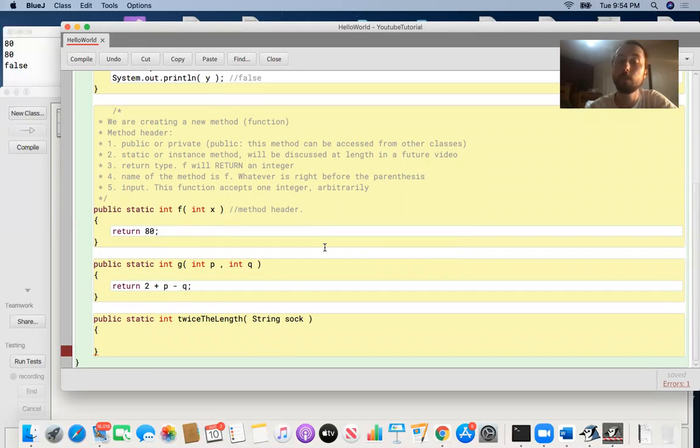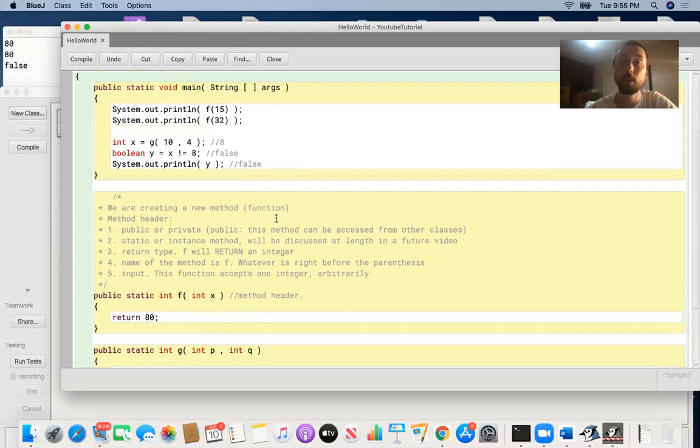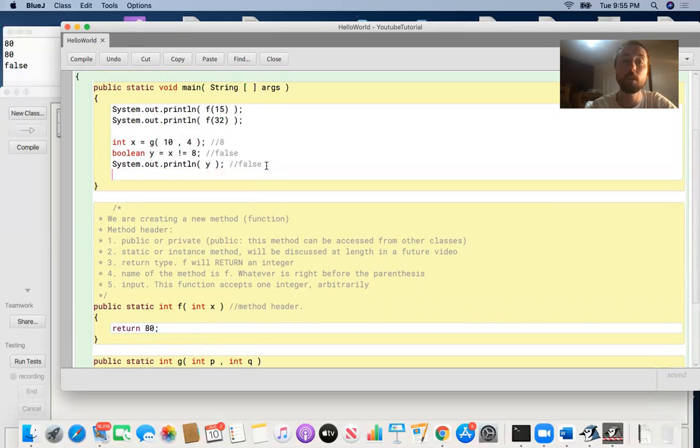So what you're going to do is take that string, which we're arbitrarily calling sock, whatever sock is, and we're just going to return 2 times the length. So it's going to be 2 times sock.length, and that's going to be the result. So for example, if you pass in the word remote, then the output of twiceTheLength should be 12, because 2 times 6 is 12. And you can go ahead and test that.